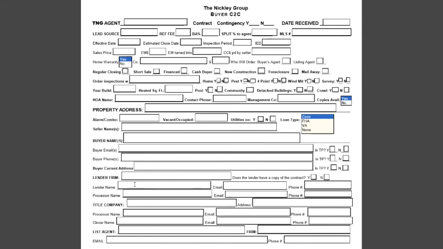So let's see, lender name. If it's Certified Mortgage Planners, I know it's Gwen. I'm going to have that in there. Gwen's email, Gwen's phone number. If I know the processor's information, same thing here: processor, email, phone number.